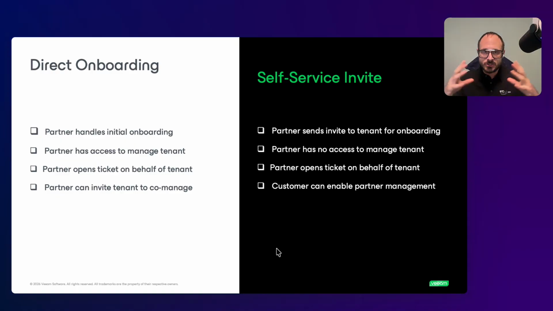You're still the partner. You still have control at the end of the day to, if you wanted to remove that tenant, or just remove a specific user or permission. So don't worry, you still have control at the end of the day, but the customer also has some control, and you can do some sort of co-manage.